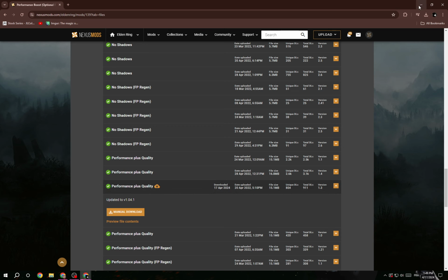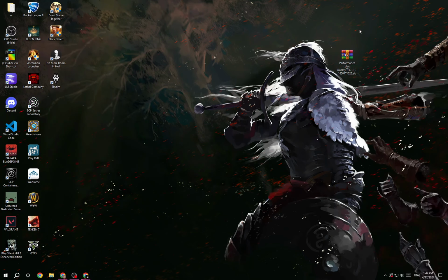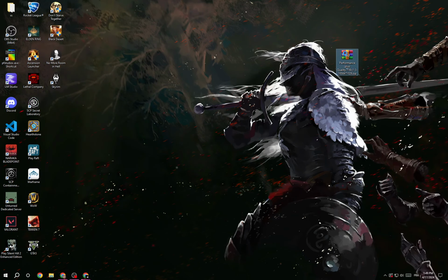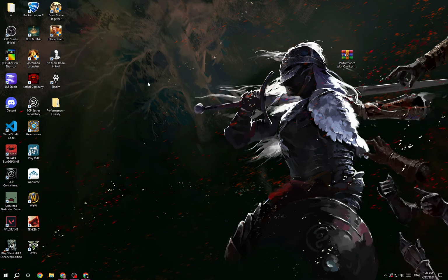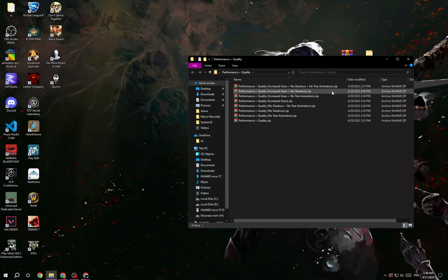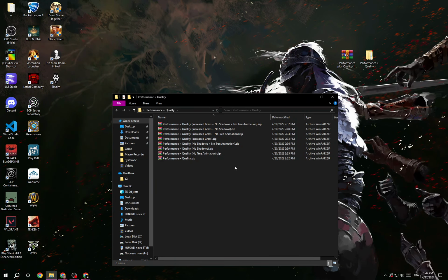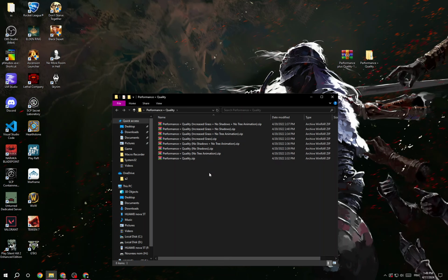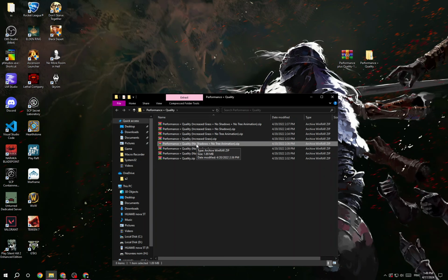and then just go back and bring the file here in your desktop, and then right click on it and click extract here and get this one, and then open it. As you see, you will find more options. Now just choose whatever you want, if you prefer to play with shadows or without shadows. And of course, if you remove shadows and also the tree animation, it will give you the more FPS that you want.